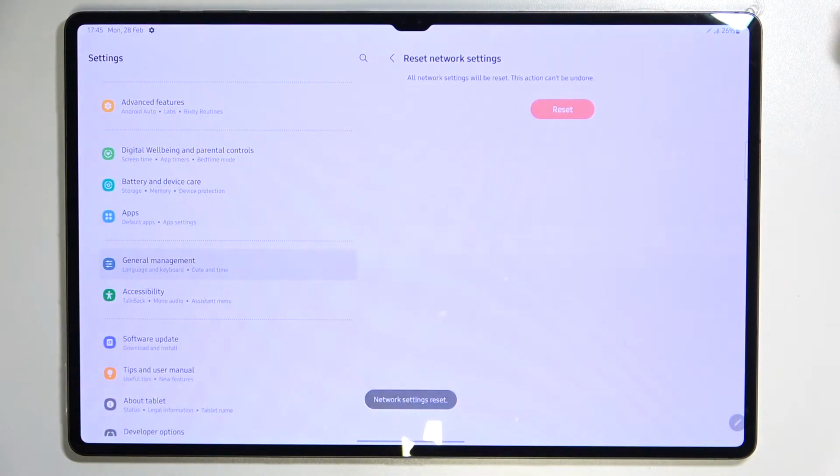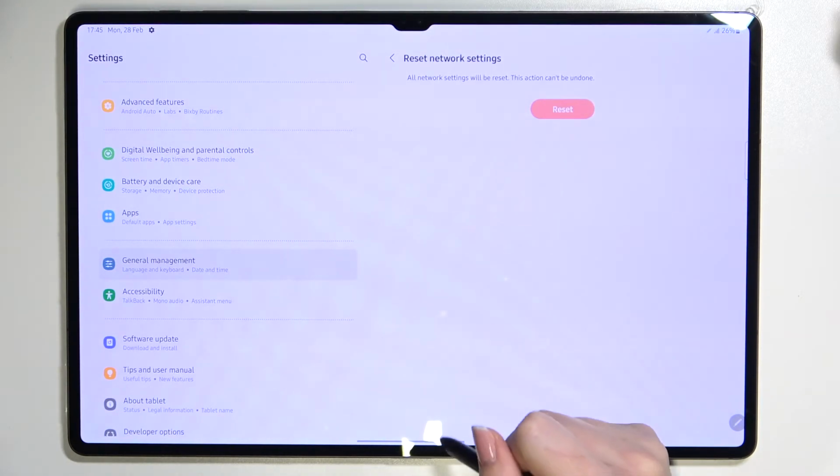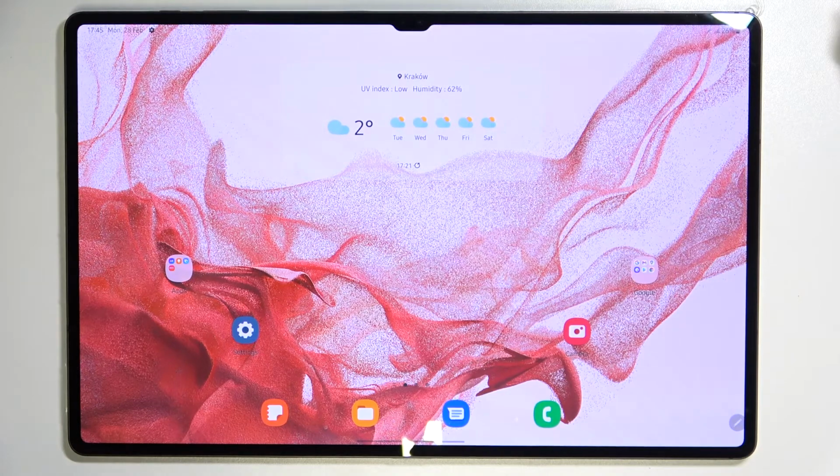and as you can see we've got the information that the network settings have been reset successfully. So actually this is it. This is how to reset network preferences in your Samsung Galaxy Tab S8 Ultra.